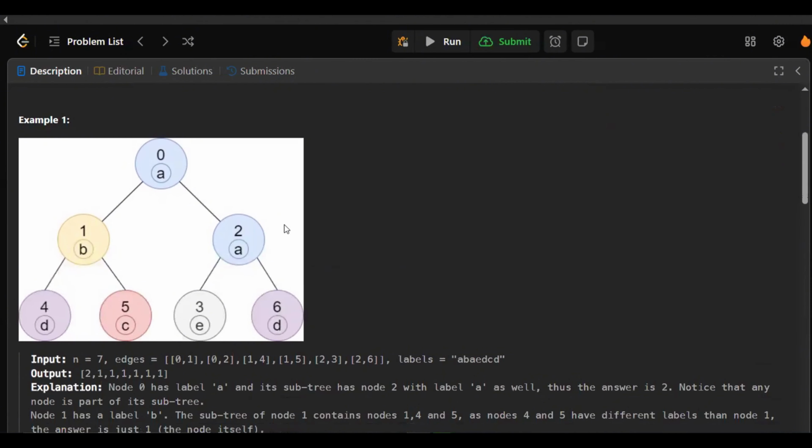Now here, let's consider this first example. Node 0 is connected to 1 and 2, 1 is connected to 4 and 5, 2 is connected to 3 and 6. Now here the labels are: for node 0, the label is A. For node 1, the label is B. For node 2, the label is A. And for nodes 4, 5, 3, and 6, the labels are D, C, E, and D.